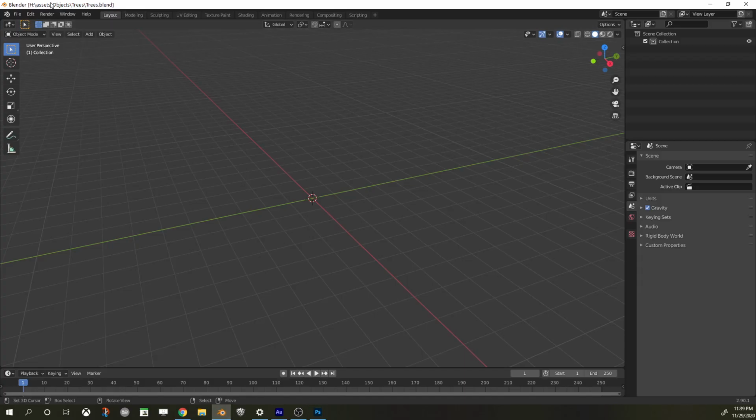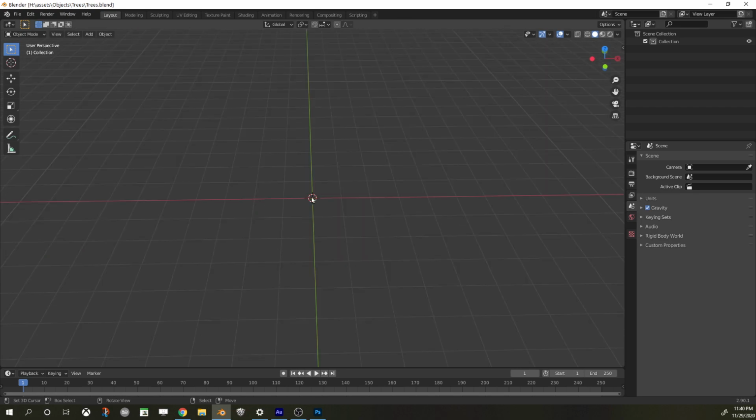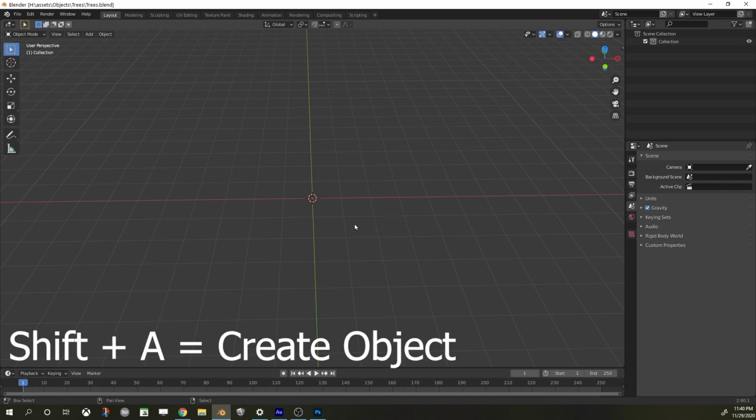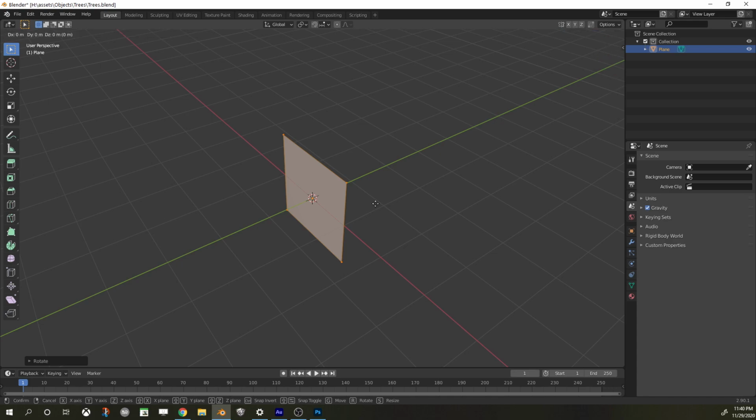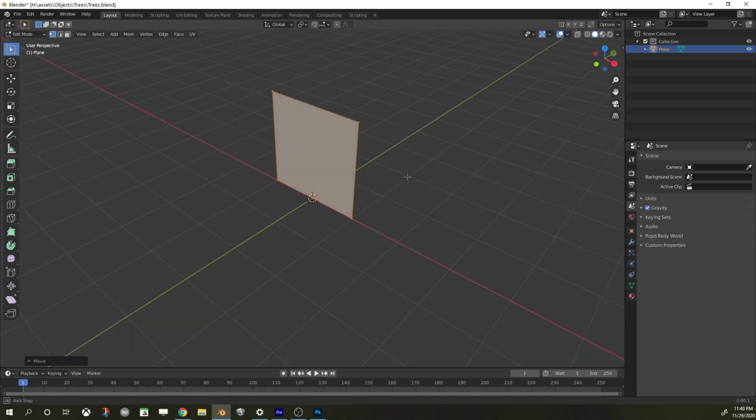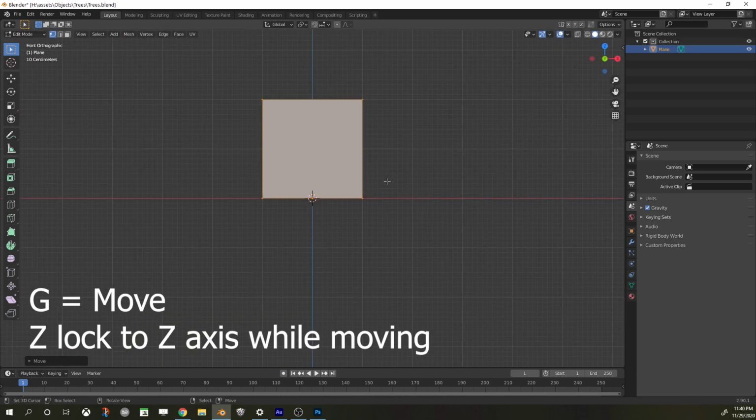I've already started a new file and I've saved it as trees.blend. It's just an empty file here. So I'm going to go ahead and create a new object here, and it's going to be a plane. So we're going to do a Shift A on the keyboard and do plane. So I'm going to go to edit mode, hit tab, rotate on the X by 90. So now it's standing upright. And then I'm going to move it on the Z axis up a whole step here.